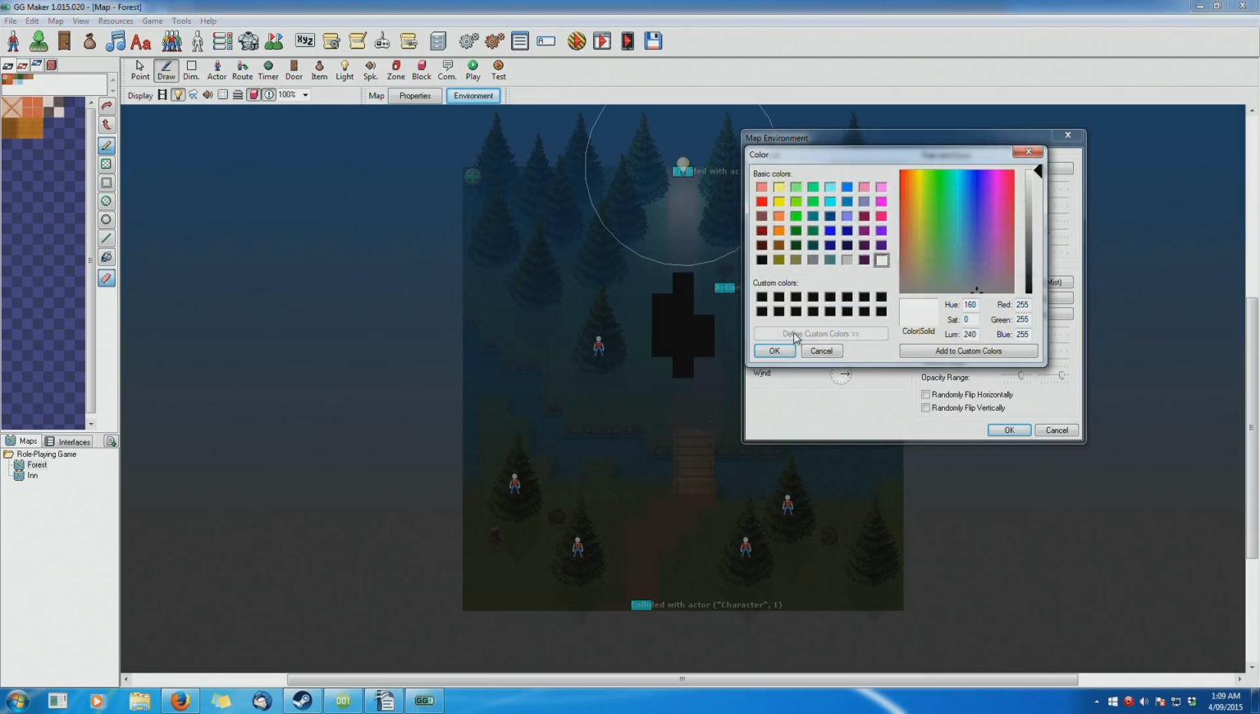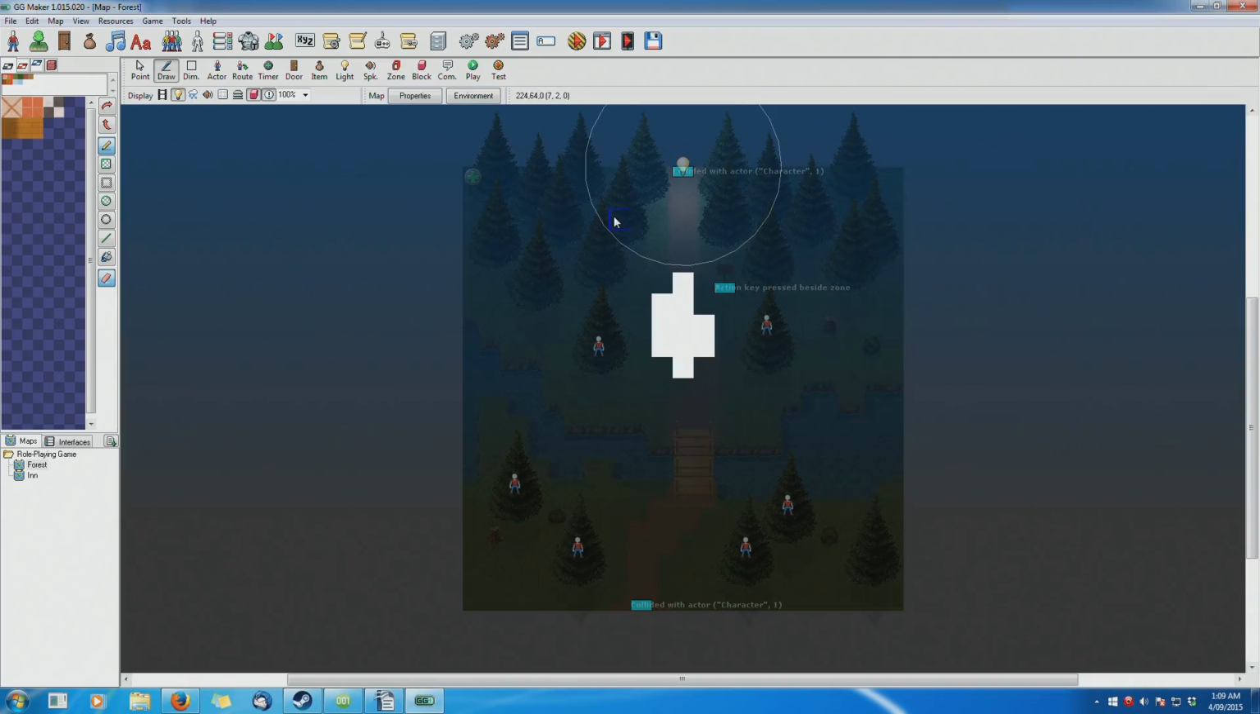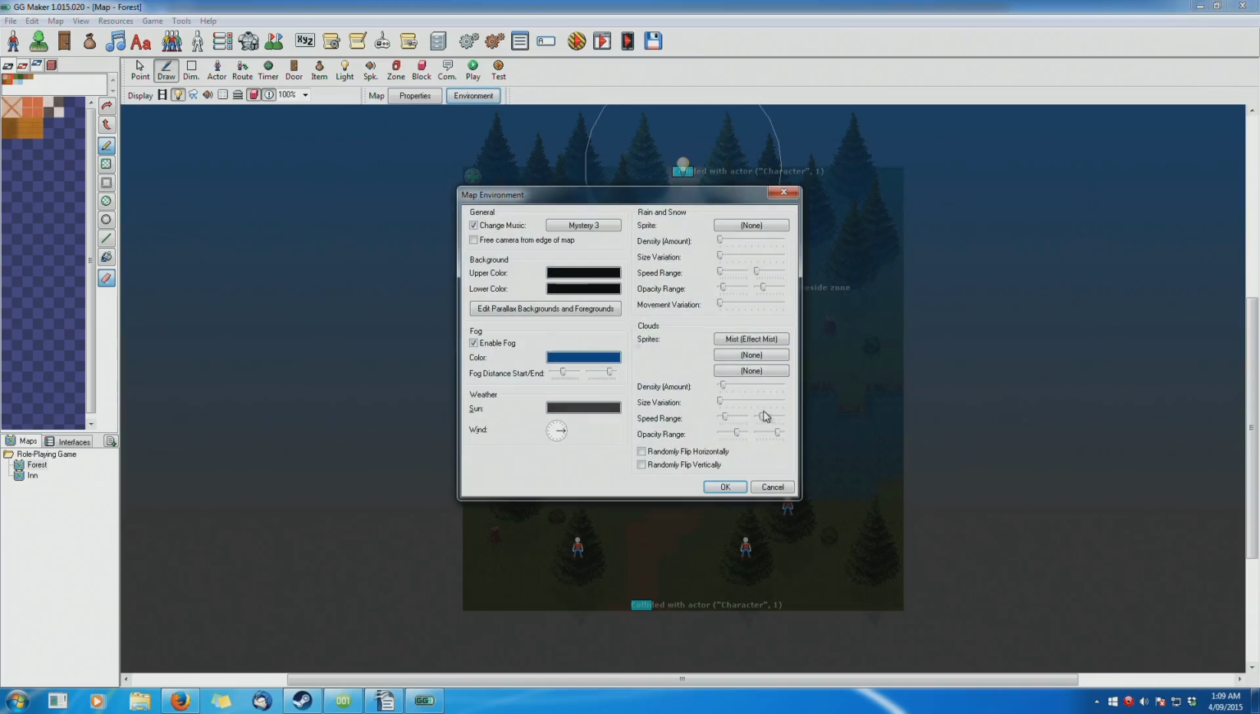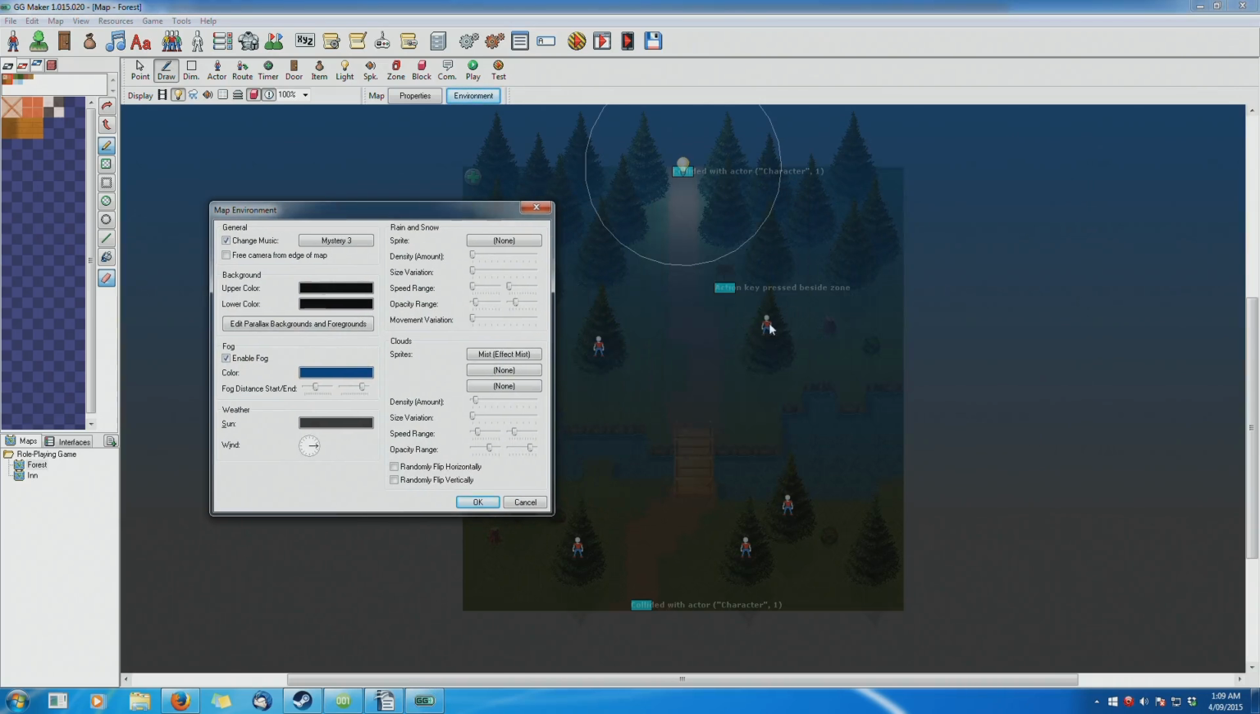If I change this to white and hit OK, they'll change to white. So that's just, wherever there's no tiles, what will the background be? The fog, you can see it here. This ambient fog just makes it harder for you to see things. So if you want to set it up to where you make an eerie, scary game or whatever, you set the fog to where the character can hardly see anything pretty much.